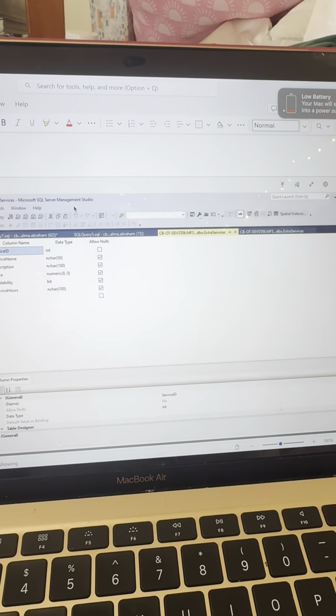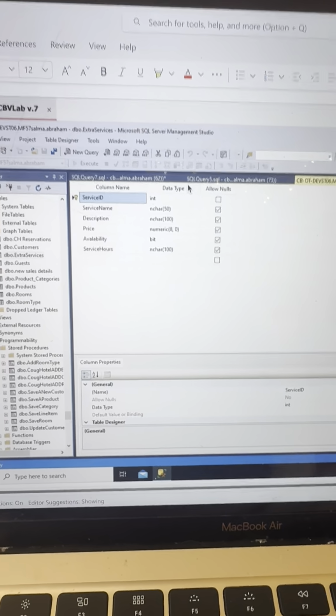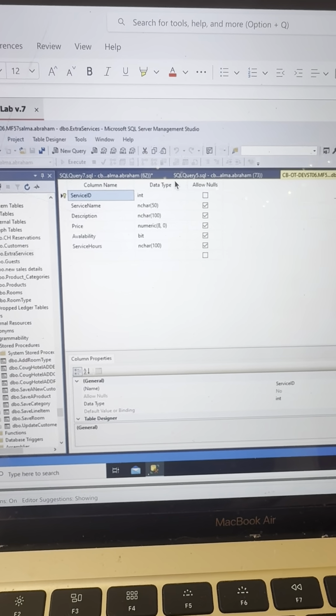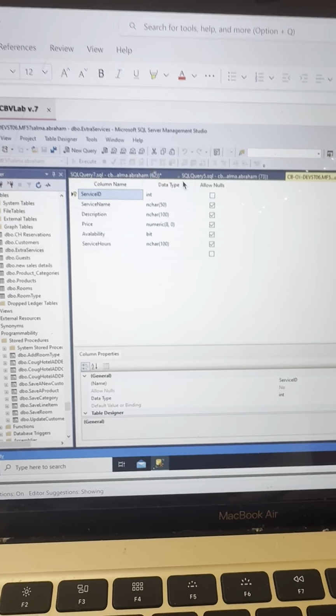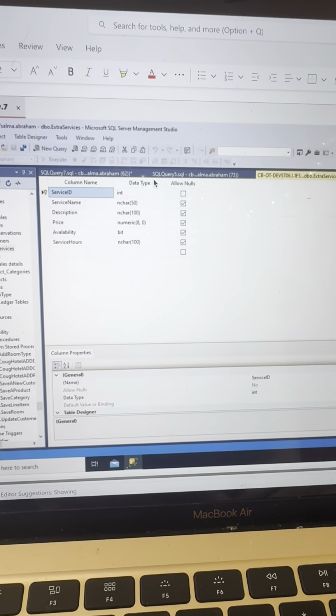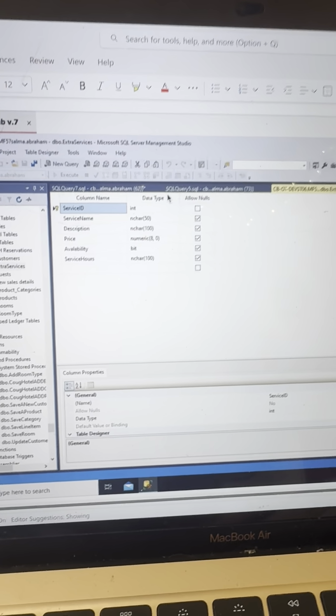Next, we have extra services for the Kook Hotel. So I started again by creating it. I made service ID the primary key and also an identity column that's also auto-numbered. This will ensure that each service, like horseback riding, cooking classes, personal training, has a unique identifier automatically.